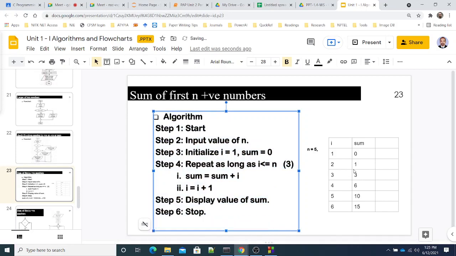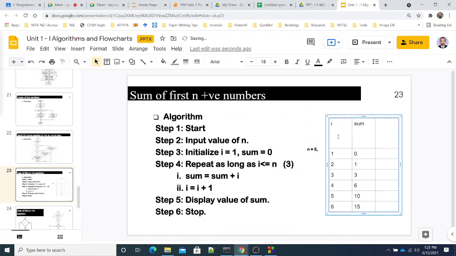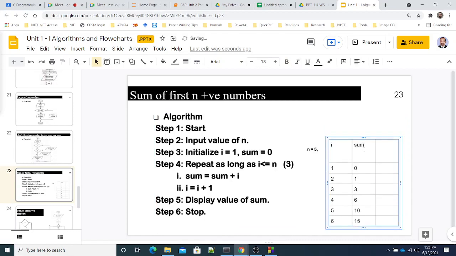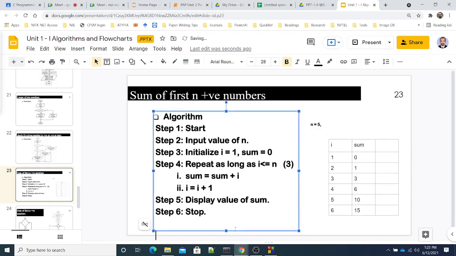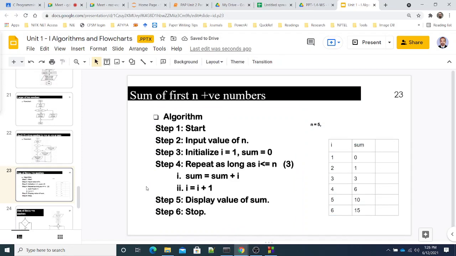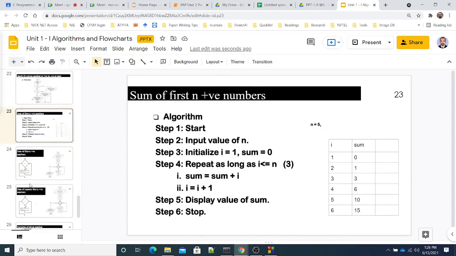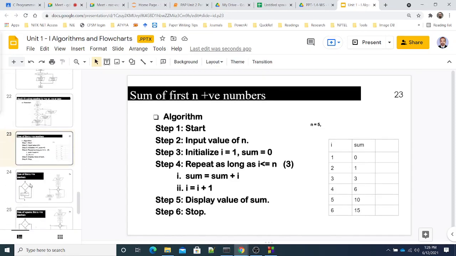Clear? Is it clear? This is a slightly complex topic, but I think the way I explained it, it is not very difficult to understand. If it is not clear, you can ask me. N is equal to 5. So what is this algorithm doing? Given an input n, a positive integer, it will find the sum of all the integers from 1 to that number. Any doubt here? Any question? Or if you understood, somebody please respond.